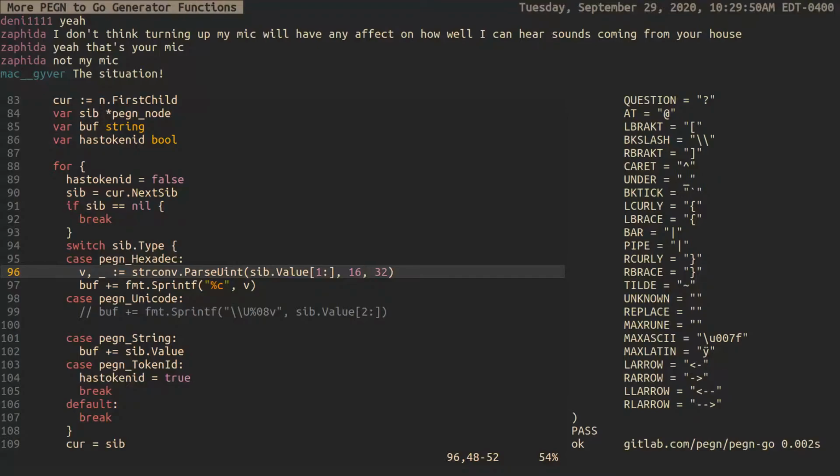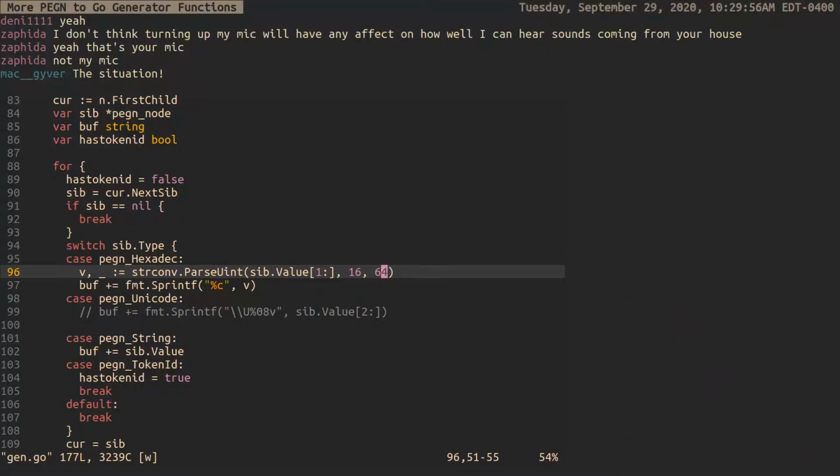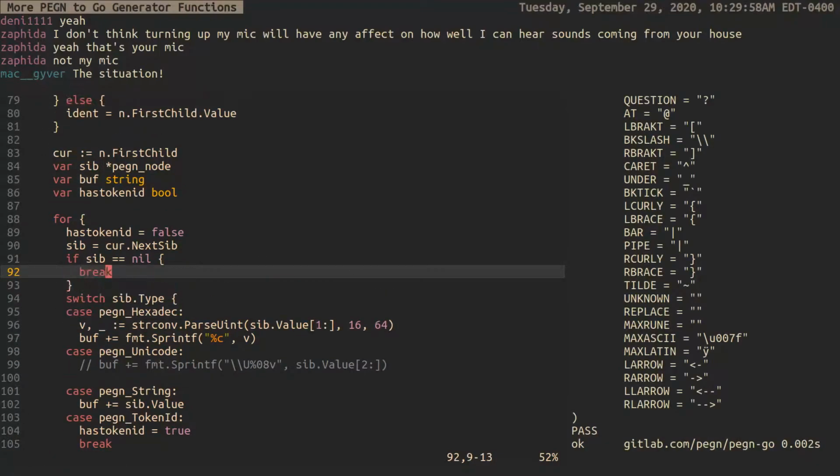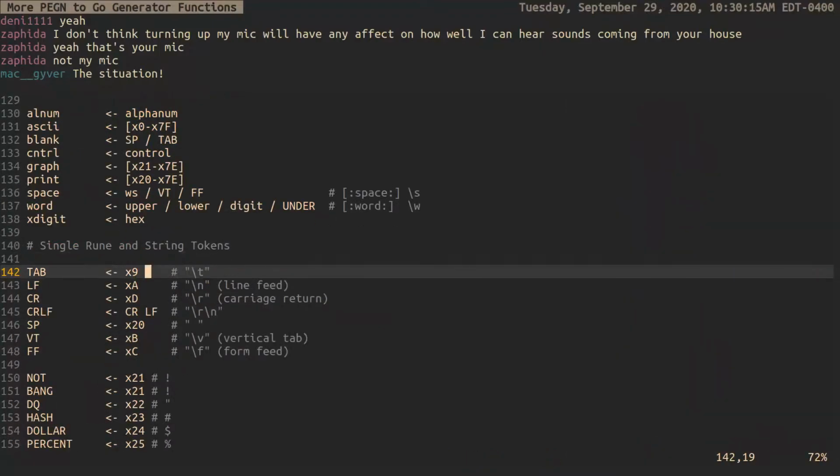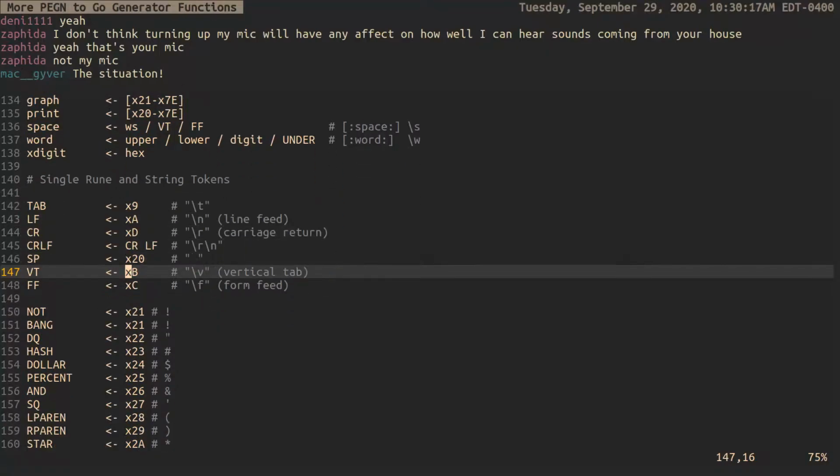So this is me here parsing a hexadecimal value, because it's a rune. Actually, if it's hexadecimal, I need to go up to 64. I need to bump that up. Runes, just so you know, a rune is an alias for an unsigned uint32, and that's a Unicode code point. In this case, it's actually a hexadecimal value, which comes in like this. So you get x9, xa, blah blah blah.